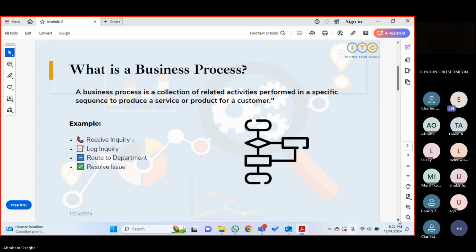So what happens, first of all, let me use a simple example. You receive an inquiry as a contact center agent. You log the inquiry, you route it to the department, and probably at the back end it is resolved. You, the customer, do not have an idea what has gone on in the back end. Have you ever called a contact center and they say, hold on, let me pass you on to the department, and they pass you to the wrong department? Has that ever happened to you before?